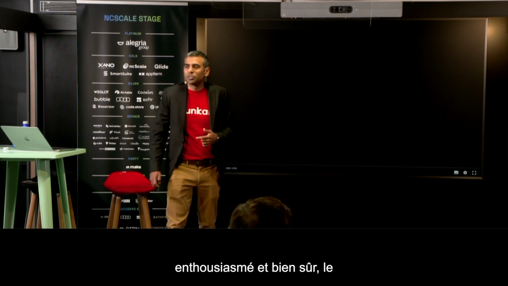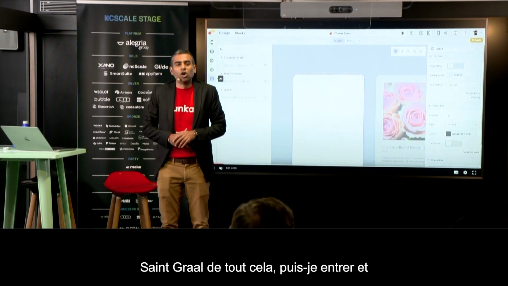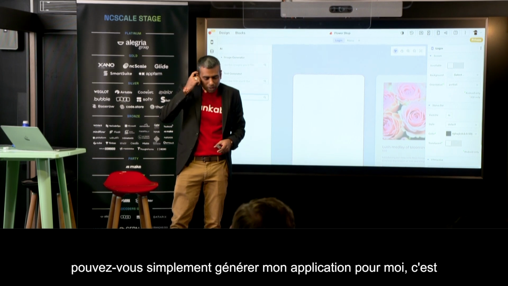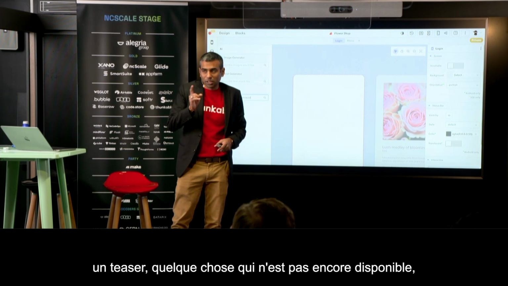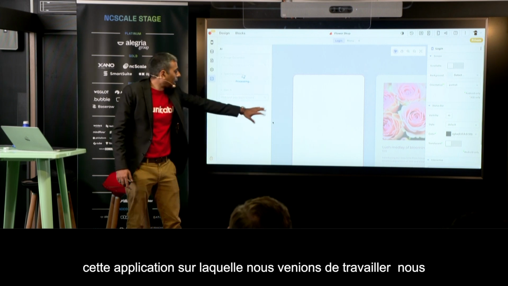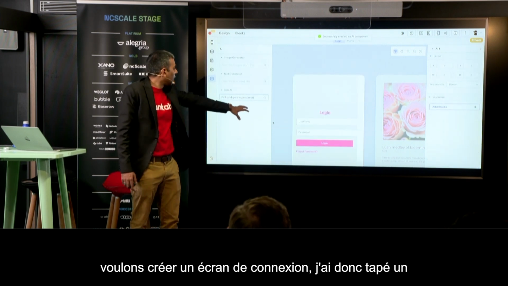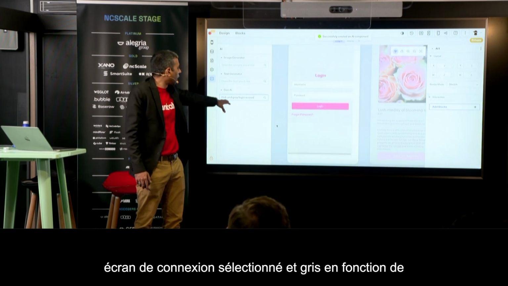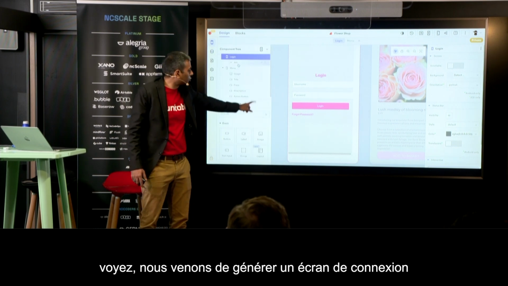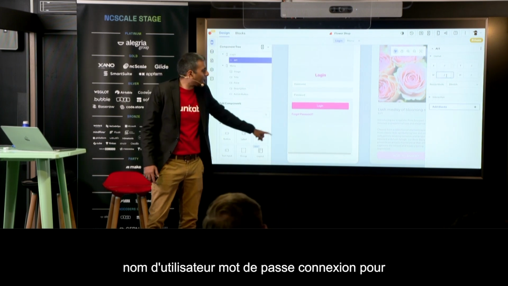And then, of course, the holy grail of all of this. Can I come in, and can you just generate my app for me? This is a teaser, something not available yet, but something we have working. So for this app that we just were working on, we want to make a login screen. So I typed in pink and gray login screen based on my color scheme over there. And as you see, we just generated a login screen. Username, password, login, forgot password.